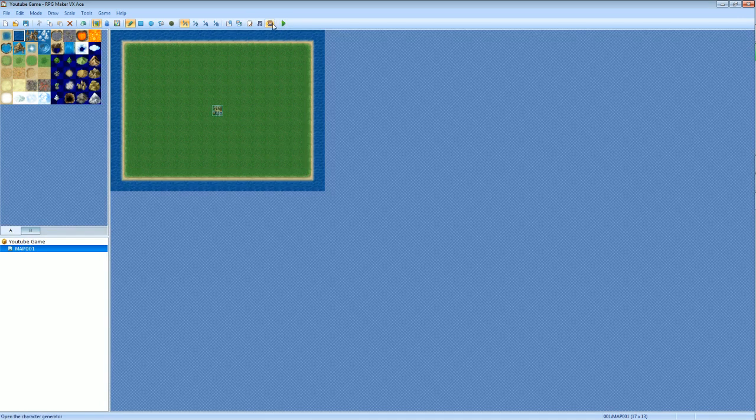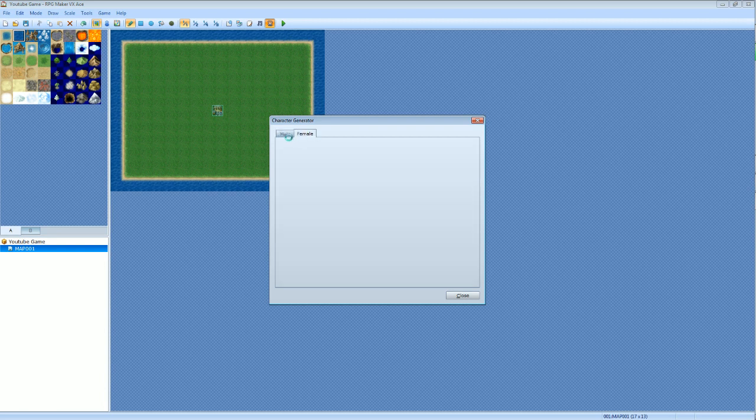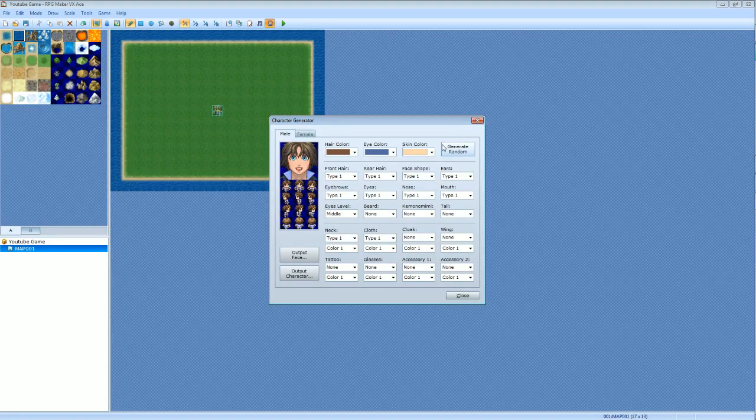Beside it, we have what's called the character generator. This also is new to the mode. What this does is allow us to create our own characters for the game, what we call sprites. It lets you make a male or female. You can randomly generate what you want, and you can put different things on them.